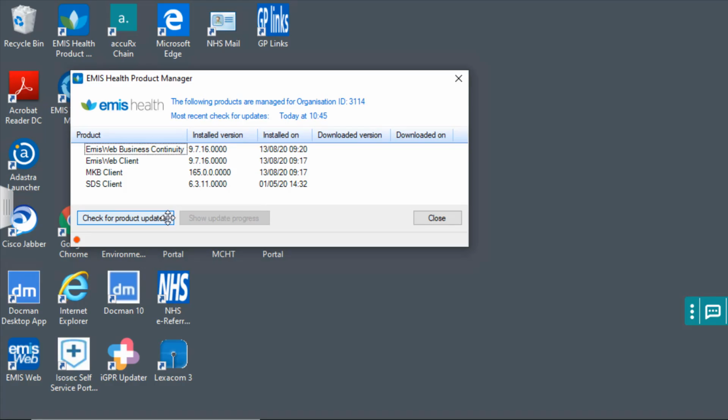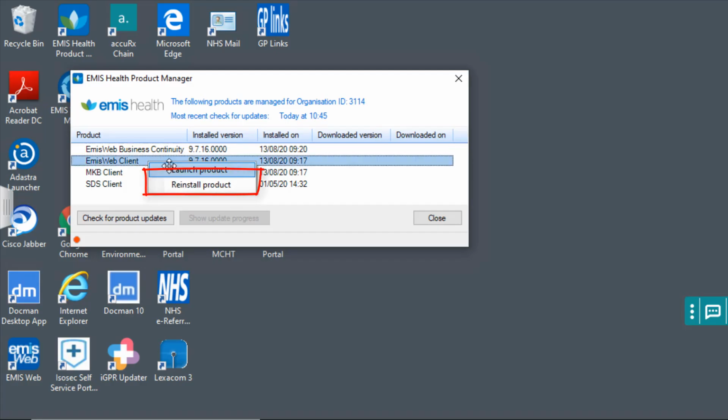If you receive an error message saying that the application is not the correct version, this error is caused by an incorrect version of EMIS Web being installed on your PC. To resolve this, load the Product Manager from your desktop, right-click the EMIS Web client and select Reinstall Product. In the Confirm Reinstall screen, click Yes. After the correct version has been reinstalled, you can log on to EMIS Web as you normally would.